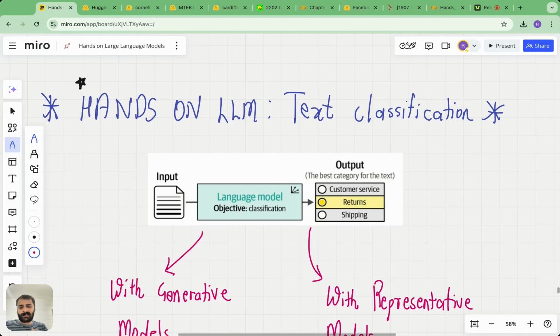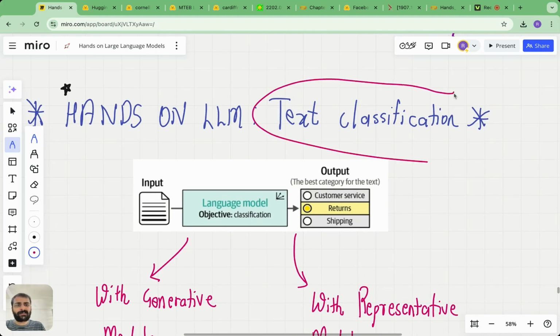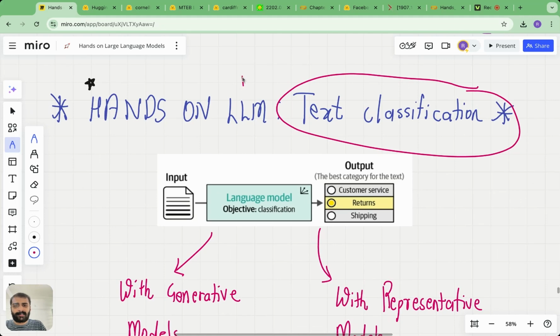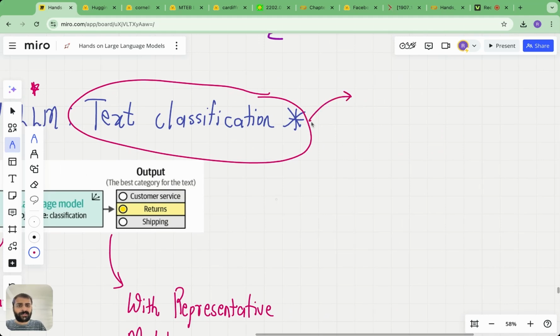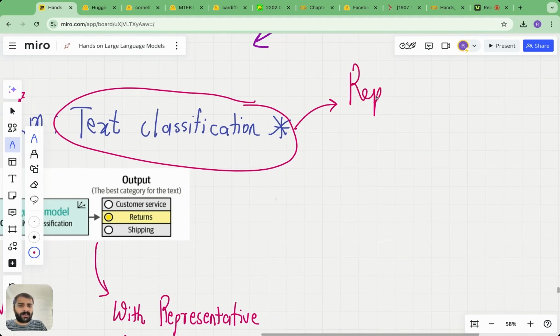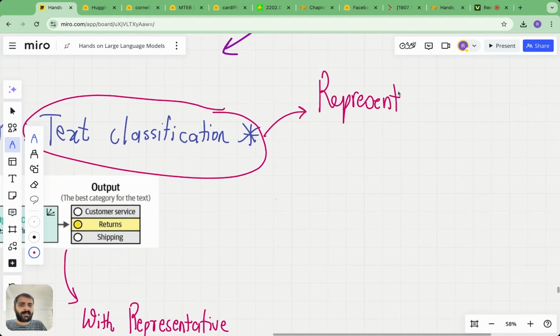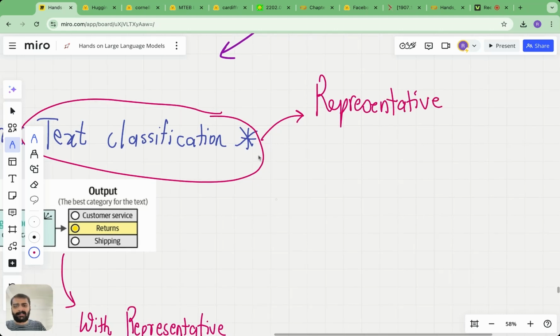Today's lecture is again extremely application oriented, which is the main purpose of this whole lecture series. And today we are going to look at one specific application, and that is text classification. We are going to use large language models for text classification. I'm going to divide this into a series of 2 to 3 lectures. In the first lecture, which is today, we are going to be using representation models for text classification. And in the next lecture, we will start looking at generative models for text classification.